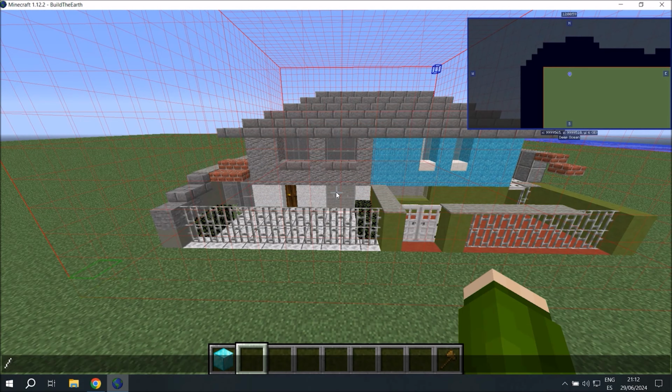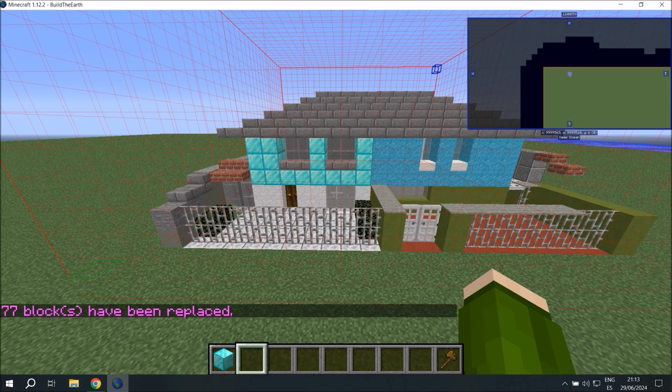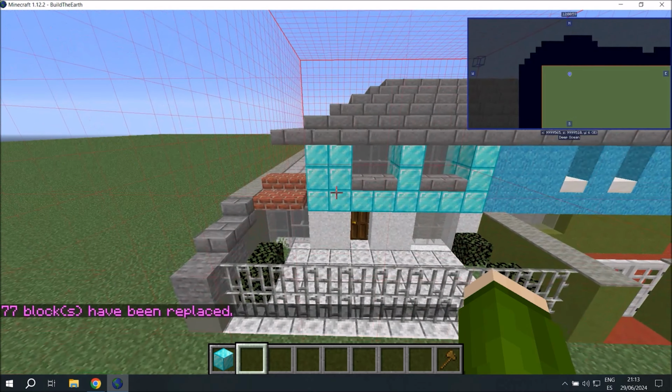Our next command is the replace command. We have our house selected, and we can type in replace, then the ID for andesite, and say diamond block. And that replaced all of the andesite inside of the selection to diamond block.